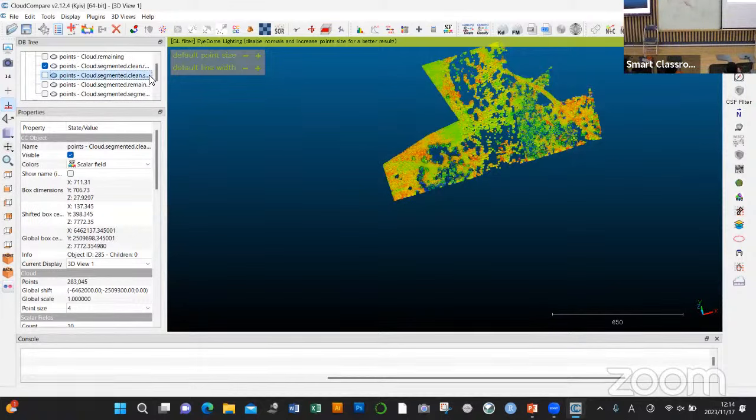How do you say bark in Bahasa? The bark of the tree? Pokulit pohon. Okay, very good. That was easy. Okay, let's continue.